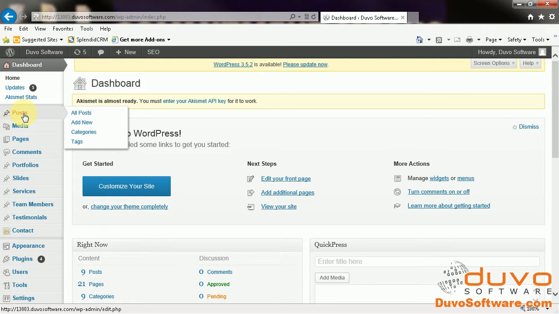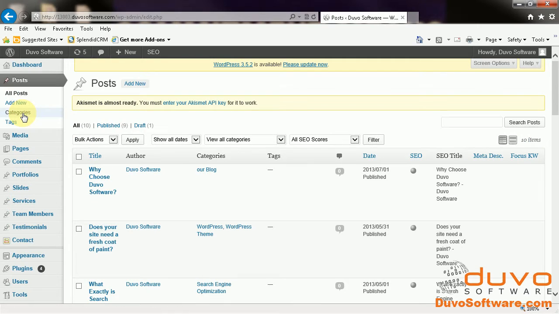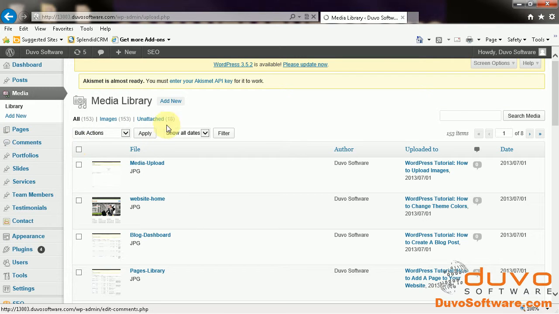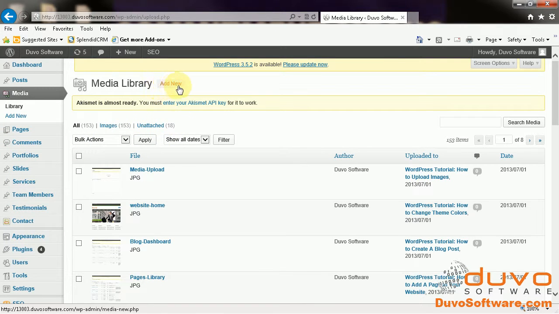We also have posts, and this is referring to blog posts. So right here, quickly you can add a new post, you can edit posts, you can delete, you can view posts. You have author, you have categories, the dates it was posted, more search engine optimization information. You can do tags, and media, that's referring to photos, and right here you can add new photos. Or you can view your library, which contains all the photos that already exist.